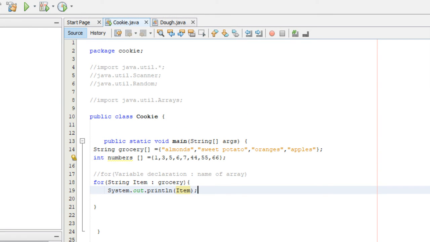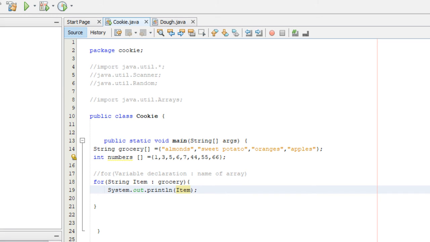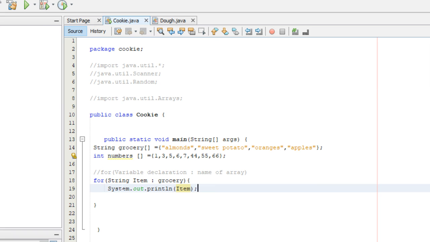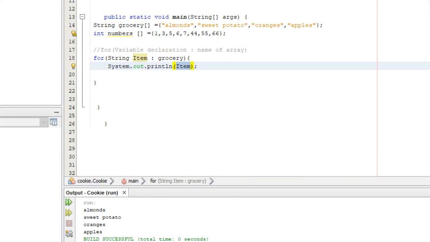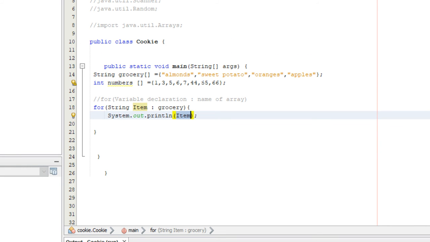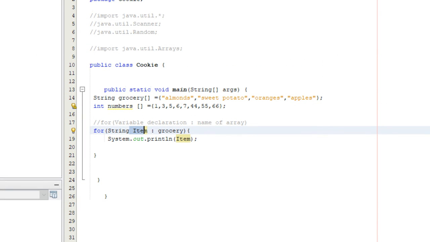All it does is, each time the loop runs, an element in the grocery array is assigned to the variable item. And so it holds almonds and then it prints item. So it prints out almonds and it goes back up here, and then sweet potato is held in the variable item, and it just keeps doing that. So it's pretty simple. You guys should get it pretty easily.